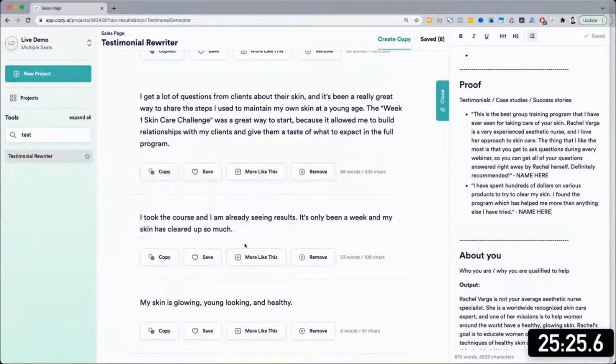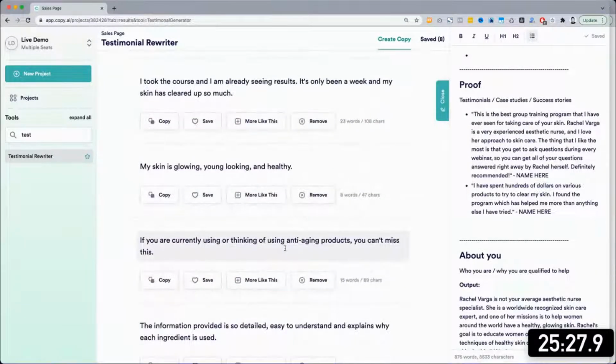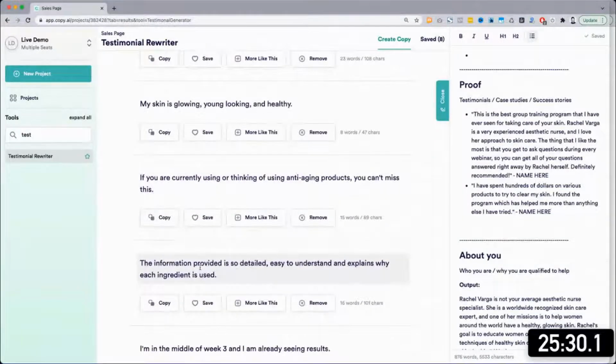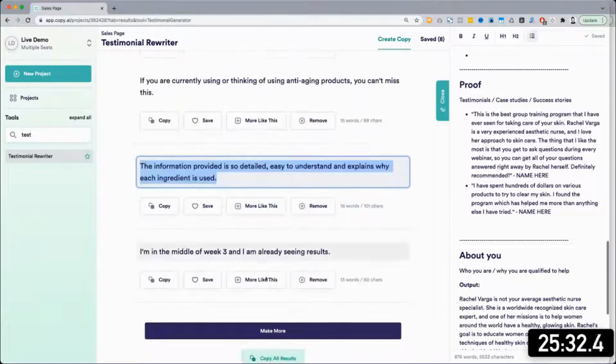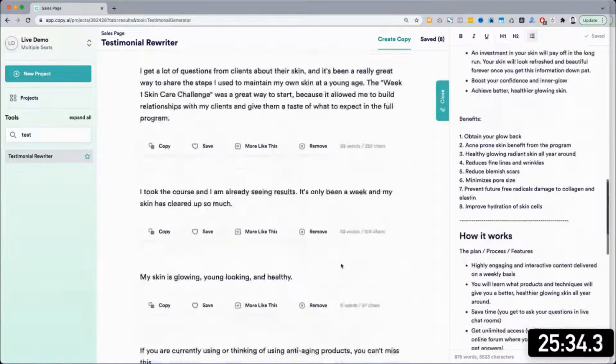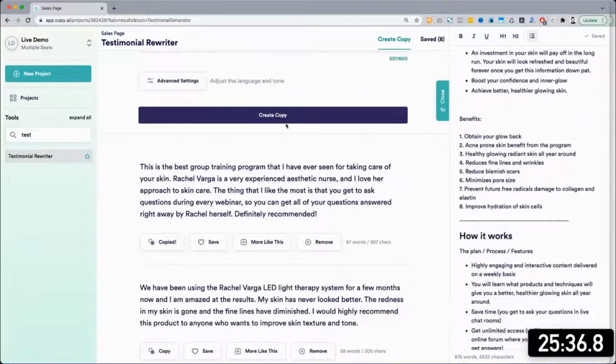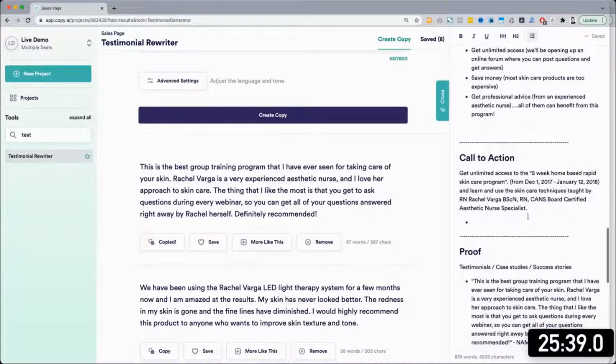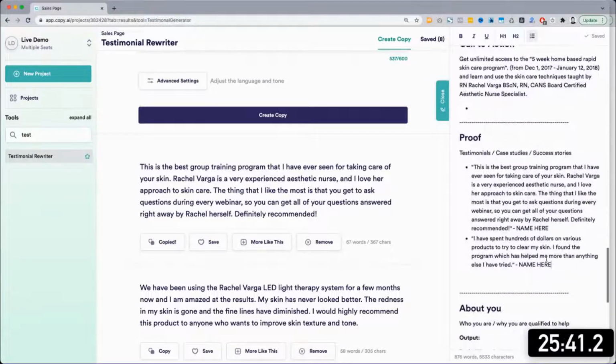And what would you say? Three testimonials would be great? Yeah, two or three is fine. So it's pretty good. You can see in a few seconds, like one generation, we got a bunch. We can just keep clicking create copy to get some more. And these are things that you can stash away to use in different places in your marketing.